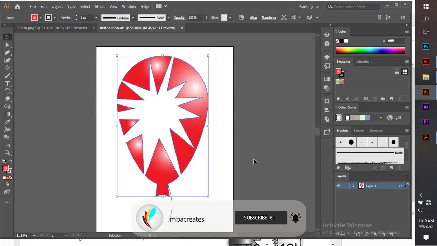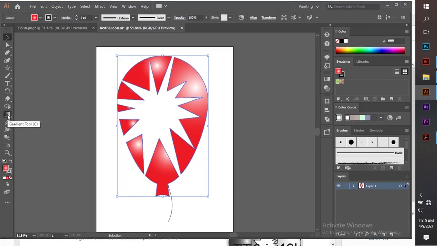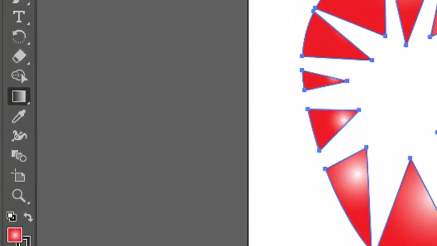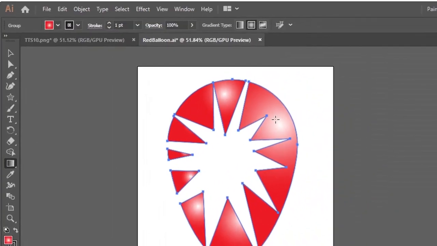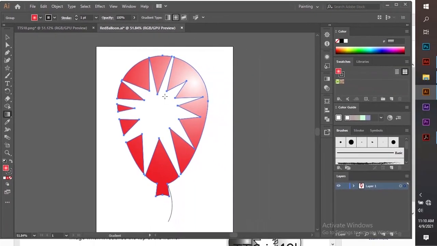Now what happens is, you see that the light blue now reflects on each and every fragment. So to fix that, we pick the gradient tool here, or type G, and see the cross, start from the top right corner and drag towards your bottom left. So you still have your light blue at the top right corner.